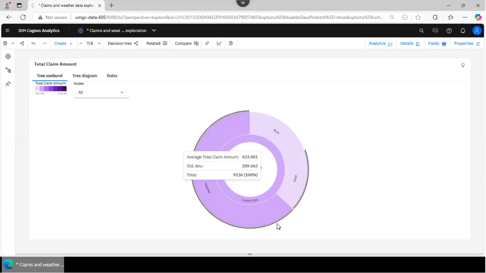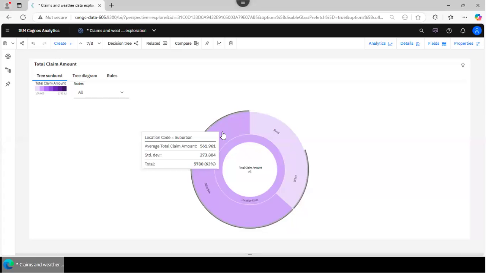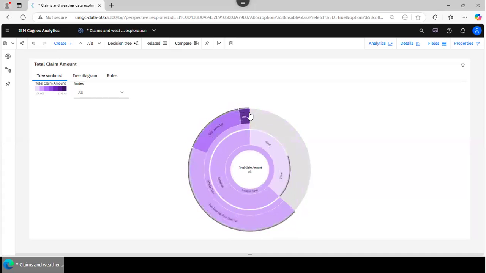Then we're looking at what? At the location code, right? So 63% of data is a suburban location code, and that's the average total claim amount for that code. And if you see that line around the segment, it means that segment is expandable. So I can click on my suburban, and I can see this is the percentage of data where the location is suburban and the vehicle class is SUV.